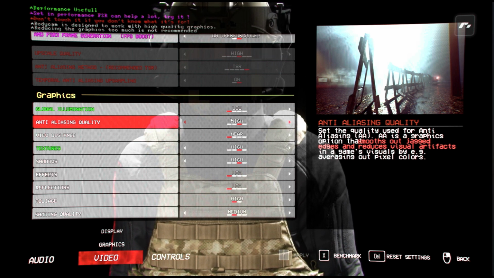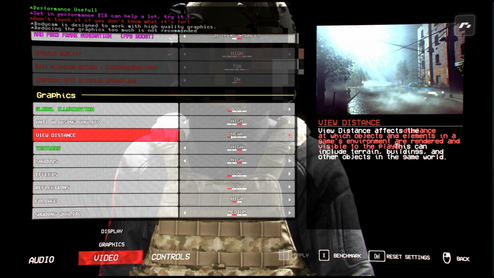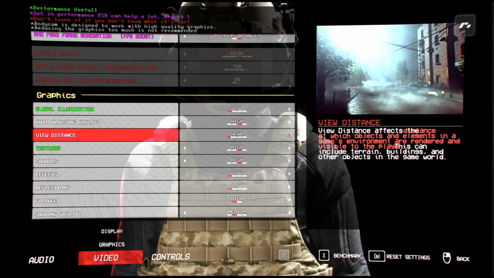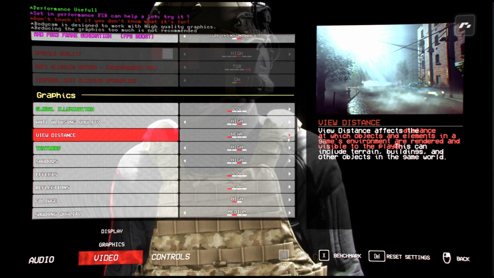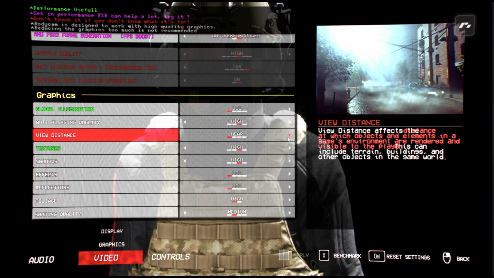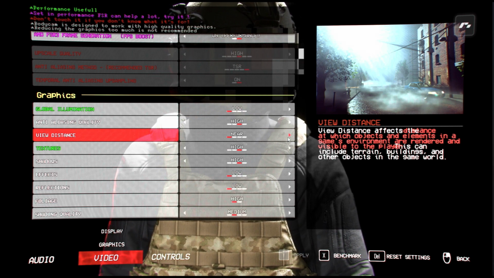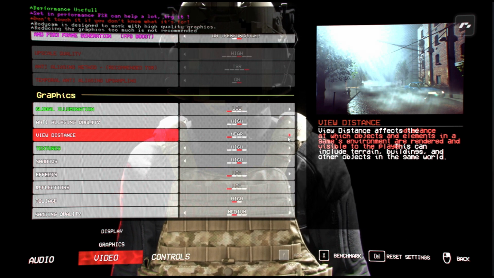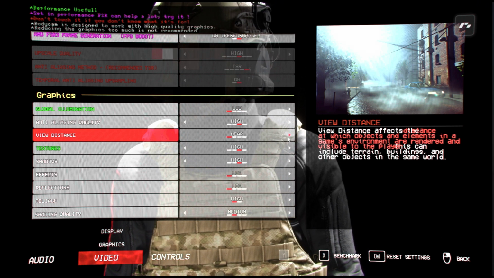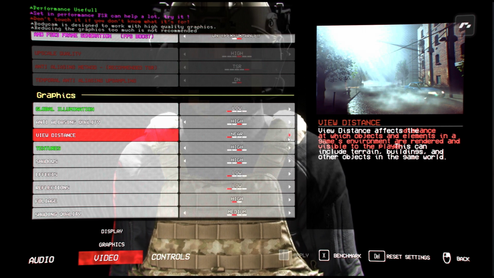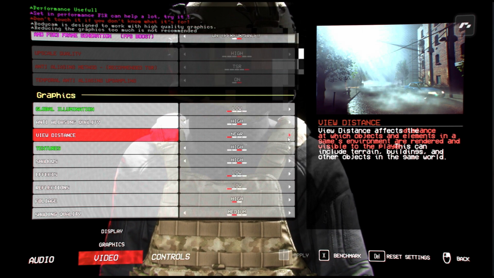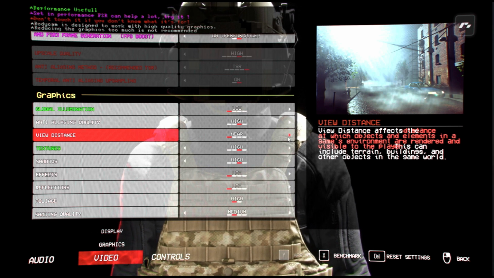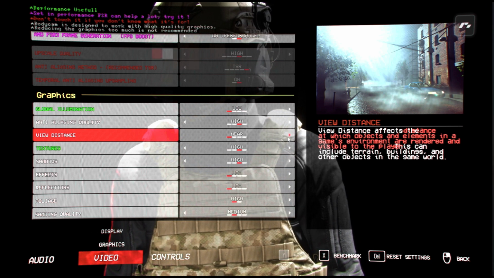I like to turn the viewing distance to near because, well, this is actually controversial. You could change this however you want. It will create more lag, but if you think that you need a higher view distance, then sure, turn it up. I don't believe that I need a high view distance. I could see very clearly enemies in the distance, so I just like keeping it at near. So you could adjust that based on your preference.